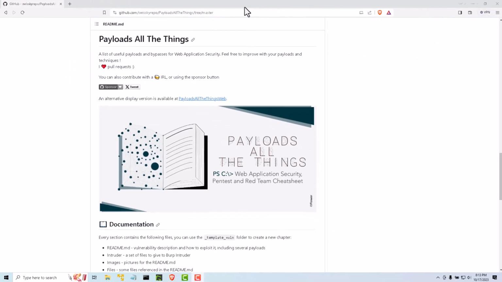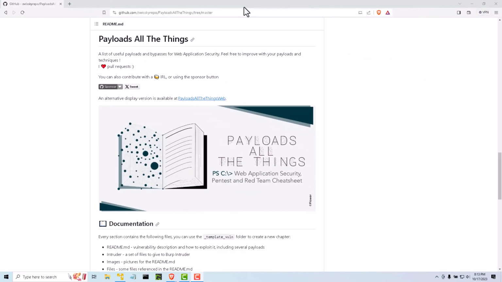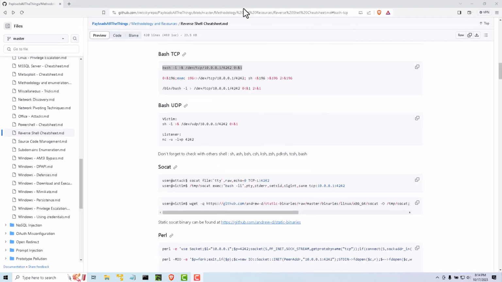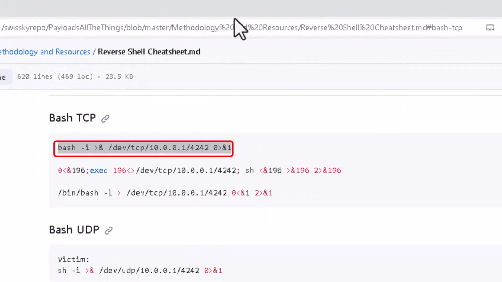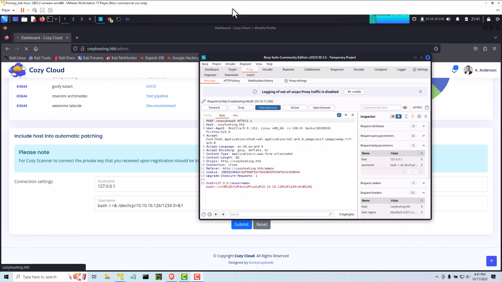I'll try a reverse shell. I can find several options from the swisskyrepo GitHub page, PayloadsAllTheThings. If you navigate to Methodology and Resources, then Reverse Shell Cheatsheet.md, you can find several options for the reverse shell. I'll stick with a basic bash reverse shell shown on the page for my reverse shell payload. I picked a payload. I'll try running it to see what response I get.